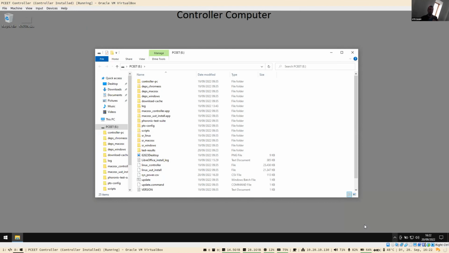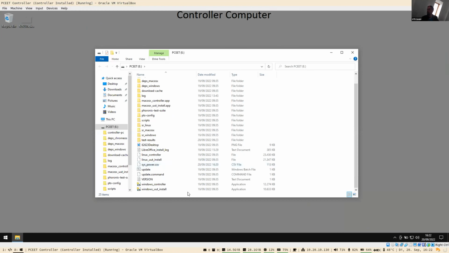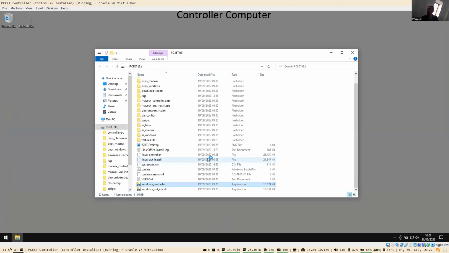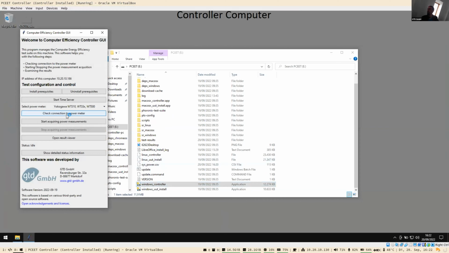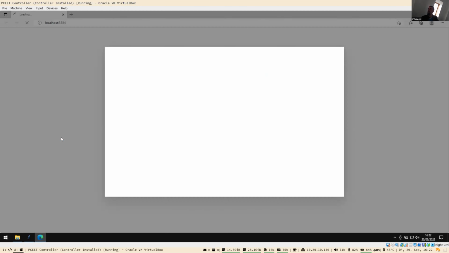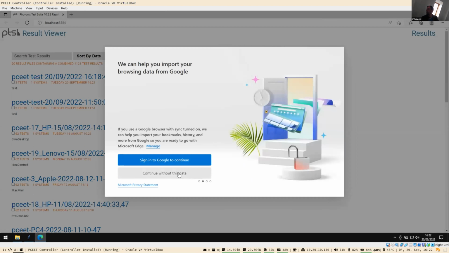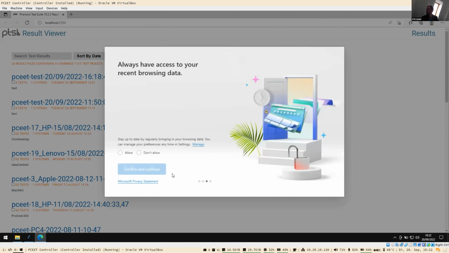And usually you want to analyze your results then on the controller computer, because then you would have your library of all your tests. So you can start the controller application again. And then just click the Open Result Viewer button. This will open up the browser. Okay, I never used Edge on that computer, so it's trying to force me to make a Microsoft account. That's nice.